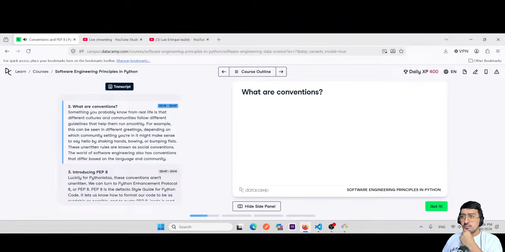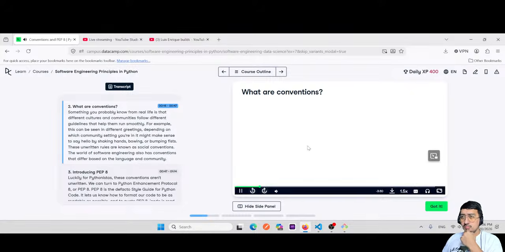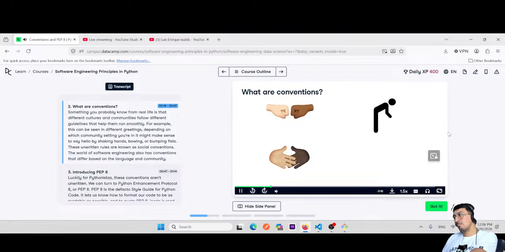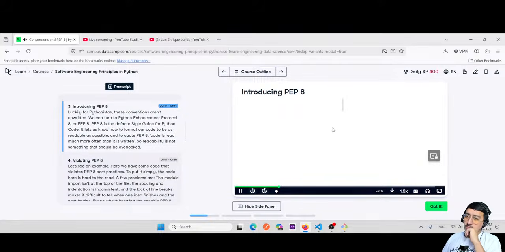For example, this can be seen in different greetings. Depending on which community setting you're in, it might make sense to say hello by shaking hands, bowing, or bumping fists. These unwritten rules are known as social conventions. The world of software engineering also has conventions that differ based on language and community. Luckily for Pythonistas, these conventions aren't unwritten. We can turn to Python Enhancement Proposal 8, or PEP 8.